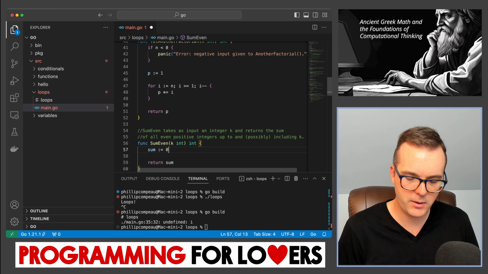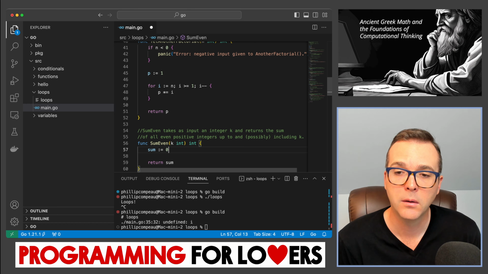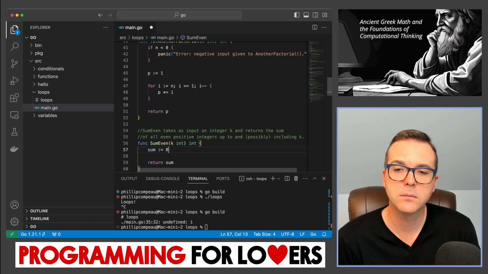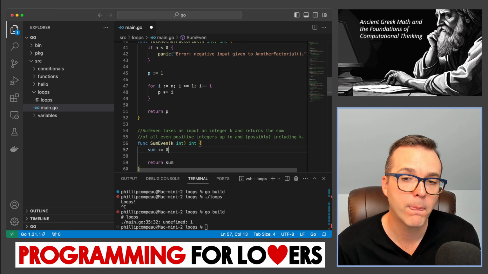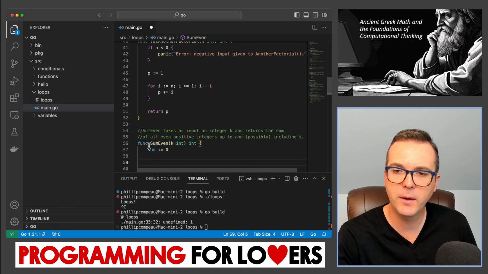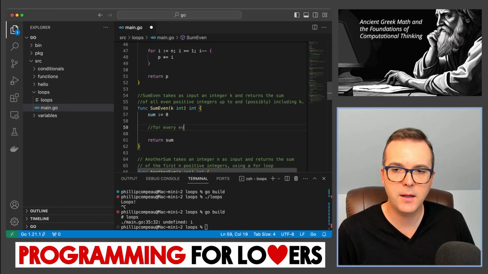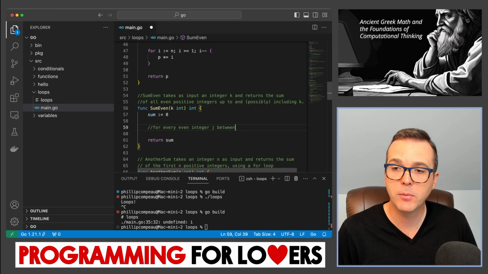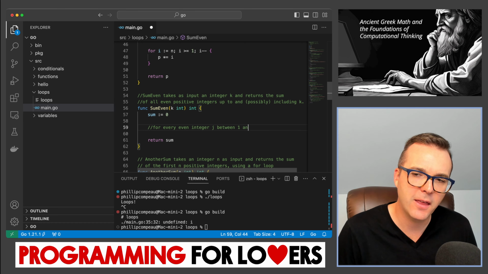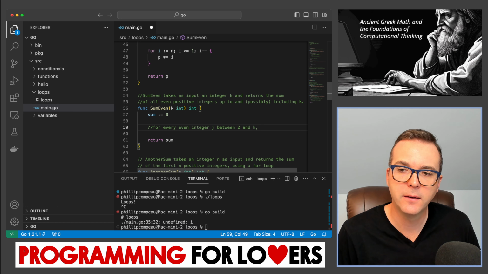I don't know why I said sum equal to k. Set sum equal to 0, that's going to store our eventual value that we want, our eventual sum, which I will return. In the meantime, I need to say, okay, what is it that I'm doing? Say, for every even integer j between 1 and k, and I think I can say between 2 and k, 1 isn't even, set sum, I could say add j to sum.